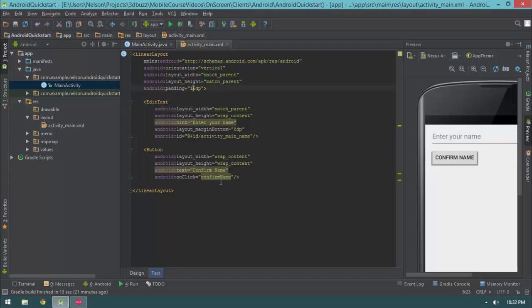So if your layout looks like mine, then you'll be ready to go. We can see how this looks on our emulator by hitting this run button up here. So I'm going to hit this run button.